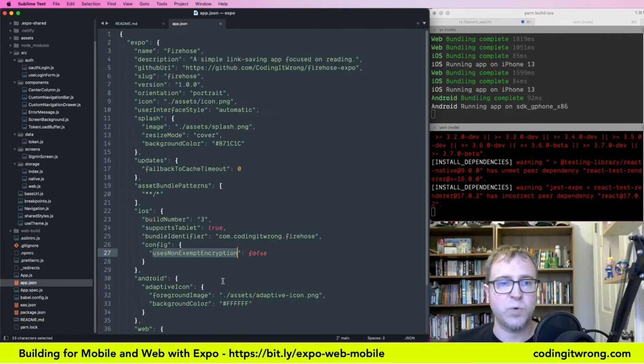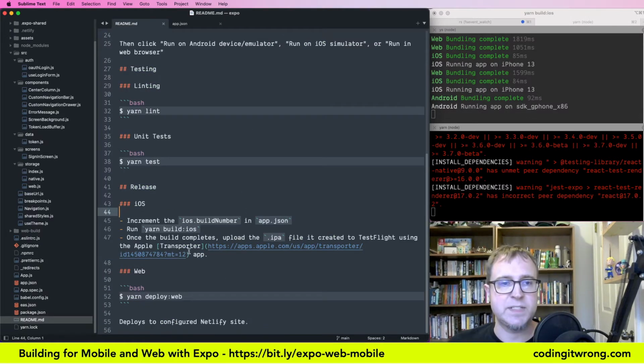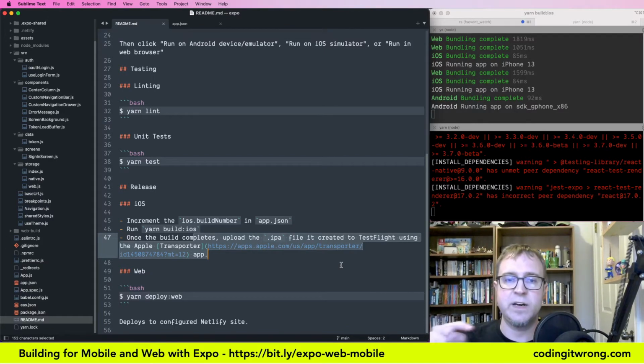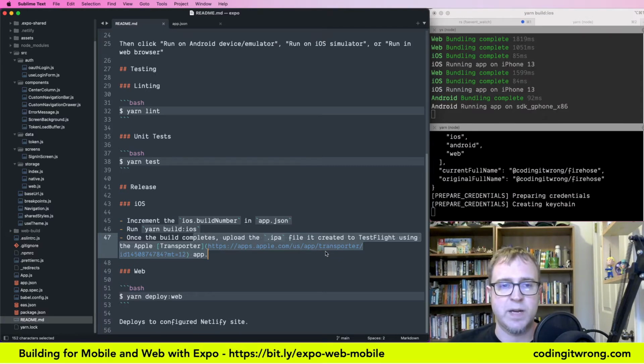If this flag is working the way we expect it to, what happens is after we upload the app to TestFlight, we're good to go. It is going to show up in our TestFlight on our devices and be automatically approved as soon as Apple runs it through some automated processes. So that's going to make our build process smoother.